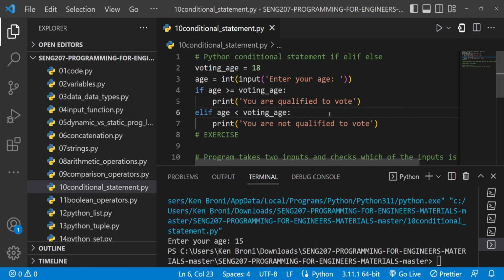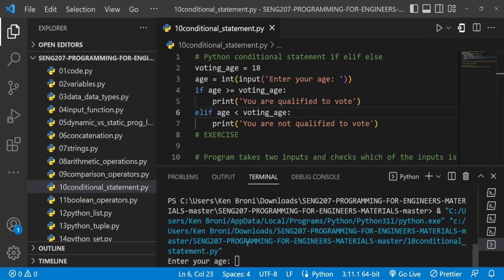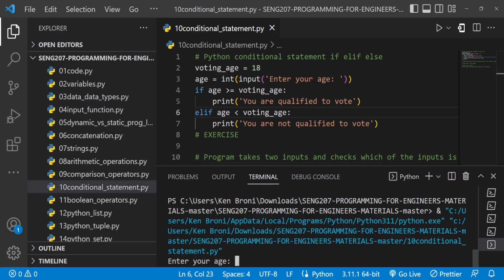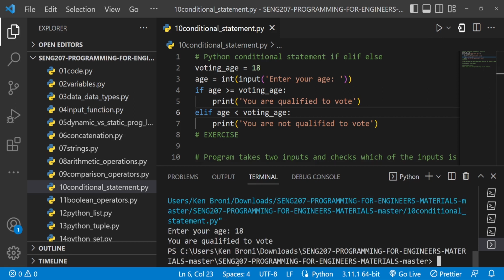So now let me save this and run this. If I type in 15, it says you are not qualified to vote, because that's the logic we are trying to implement over here. Let me run it again. If I type 18 and press enter, it tells me you are qualified to vote, because over here we are saying that if it is greater or equal to.